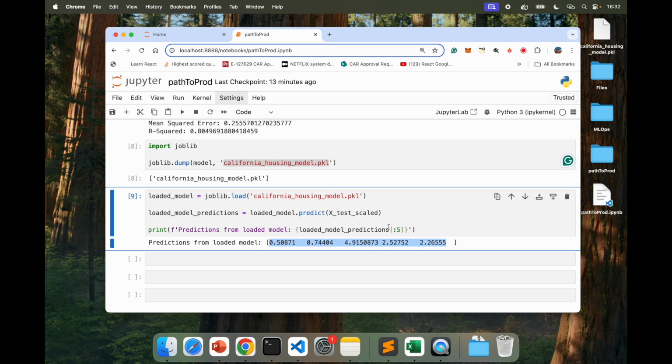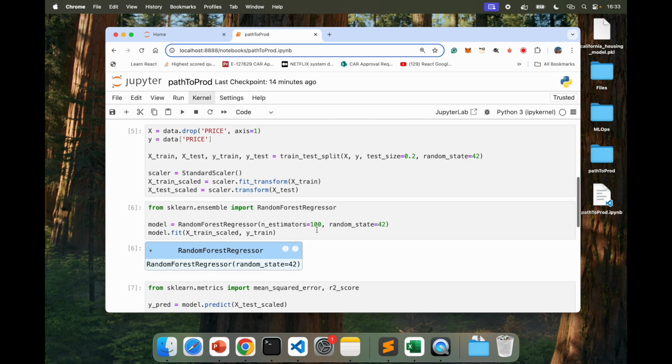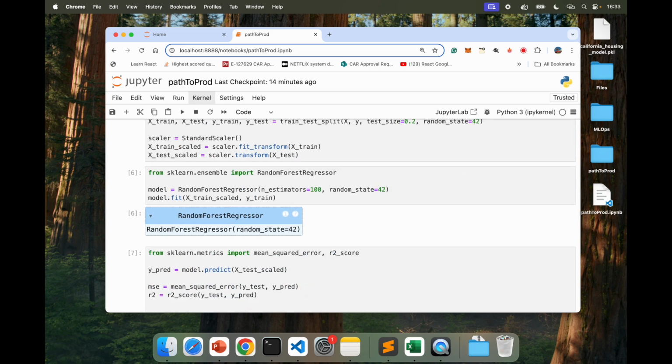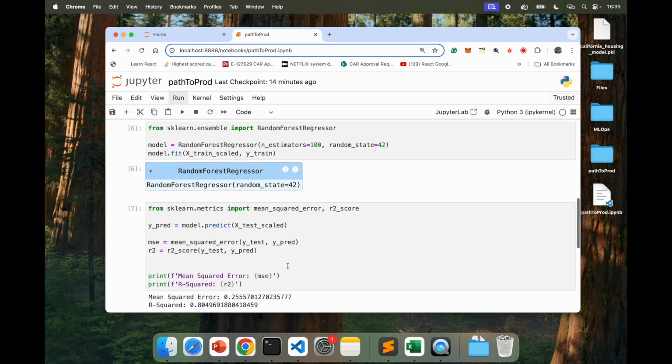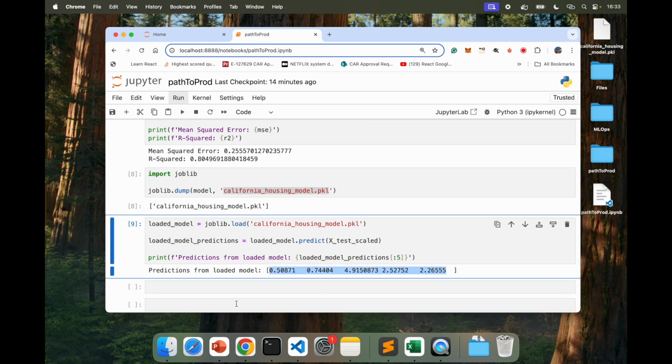So this kind of completes our 4 steps, where right on the top we started with data pre-processing. Then once the data was pre-processed, we did model training, which was right here. After the model was trained, we did model evaluation, and then finally, once the model evaluation was done, we saved and loaded the model and asked it to predict again, just to make sure that everything is perfect. This kind of concludes our topic on data science to production pipeline.